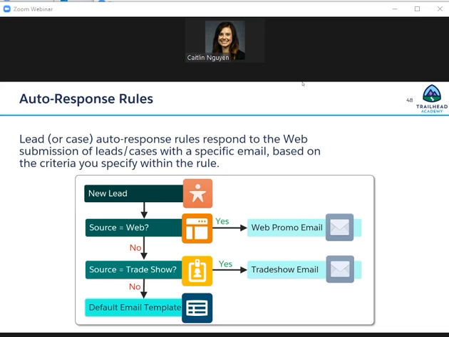Now, similar to assignment rules, you get one active auto response rule for leads, one active auto response rule for cases. Again, just one active for each object at a time. These auto response rules are set up in a very similar way to the assignment rules. The click path is very similar. I set my sort order. Sort order 1 is the source web. Instead of telling it how to route our lead or case, this is telling us what kind of response we want to send.